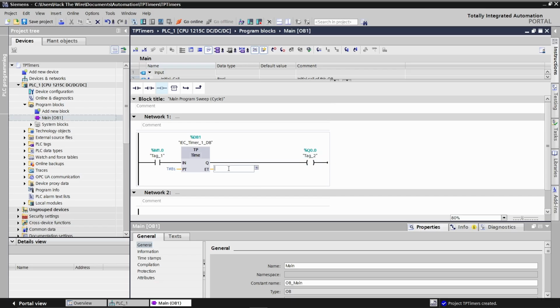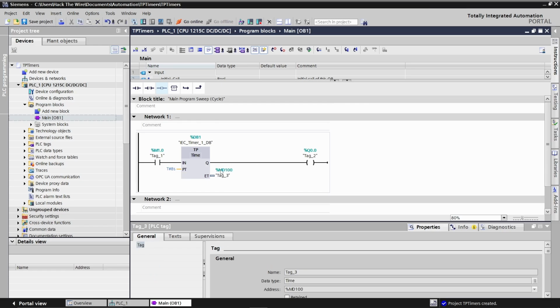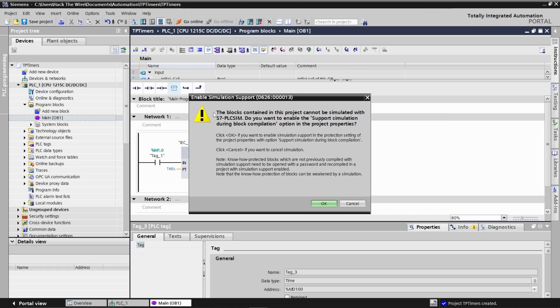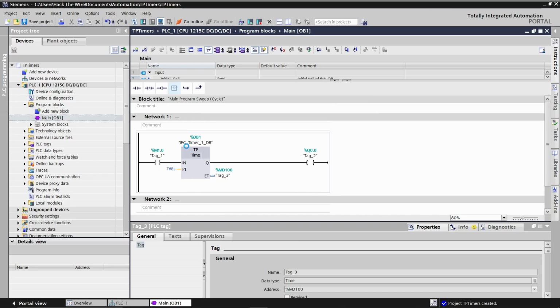And next, I'll set the ET parameter. This ET is the elapsed time, the current running time of the TP timer. You'll need to enter a register here. For example, I'll enter 100. Alright, so we have completed the program for this TP timer. Now we will go into simulation. You will press the Start Simulation button, then select the OK button.